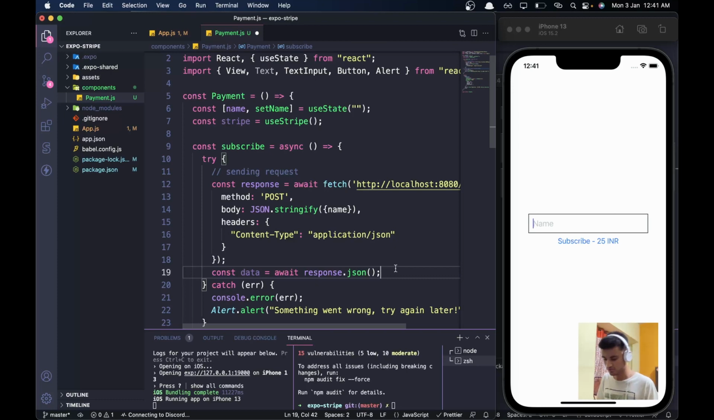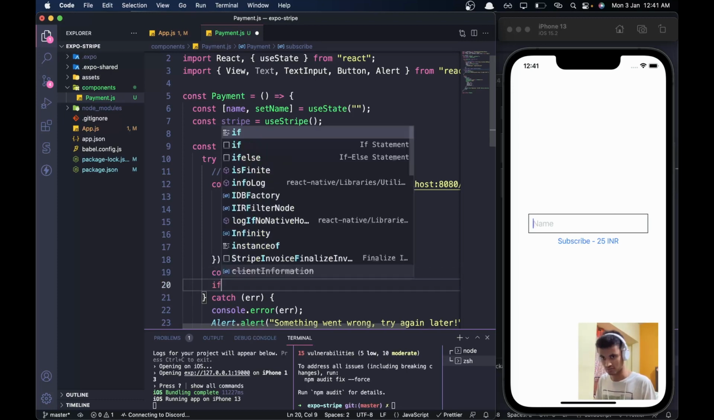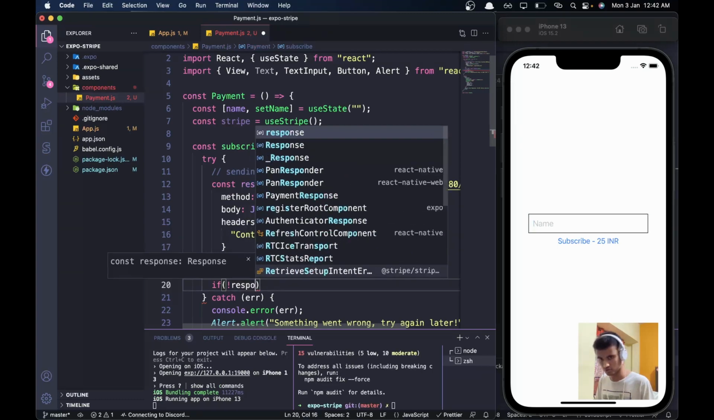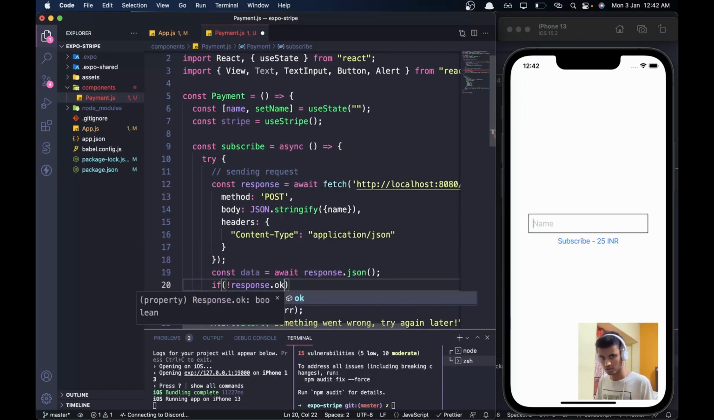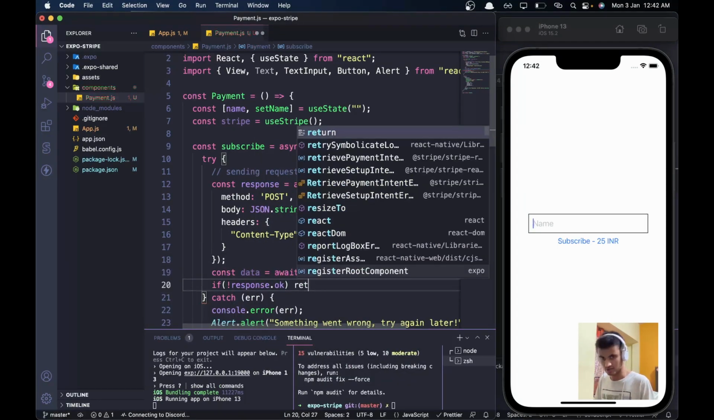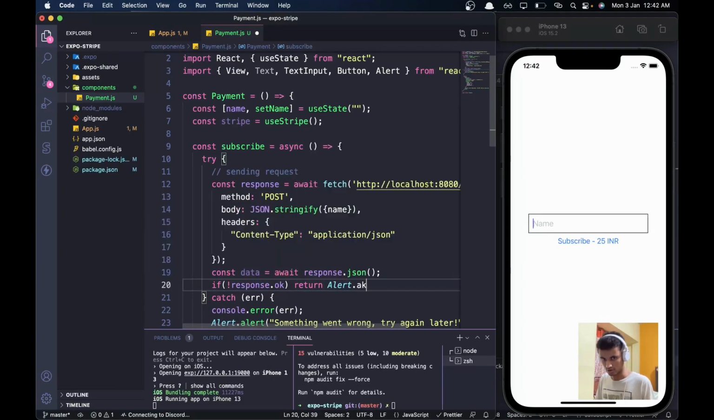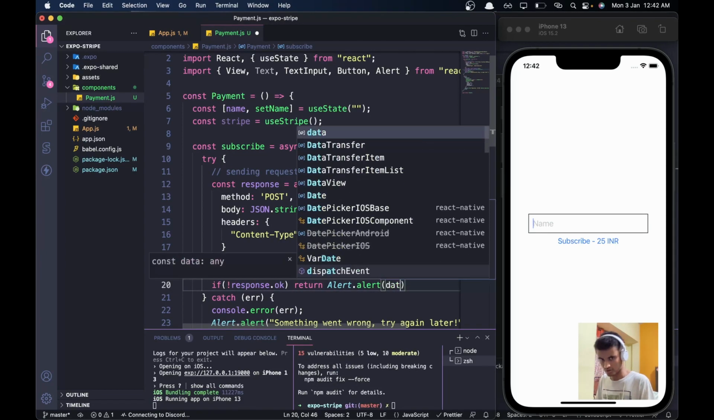So now let's see if the request was successful. Unlike Axios, we need to check it here. So we will say response. If the response is not okay, we need to pass in an alert. So return alert.alert, and we will pass in the data.message.